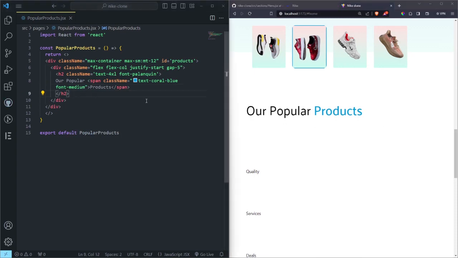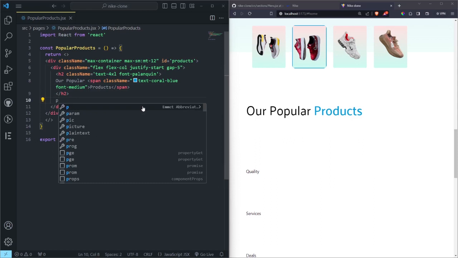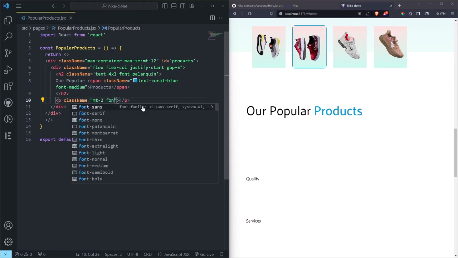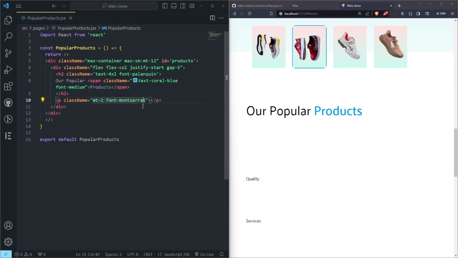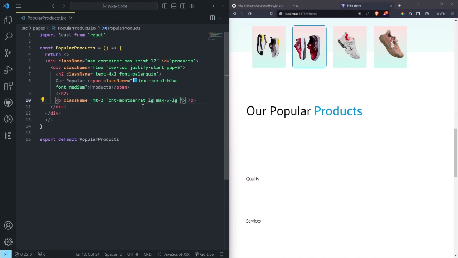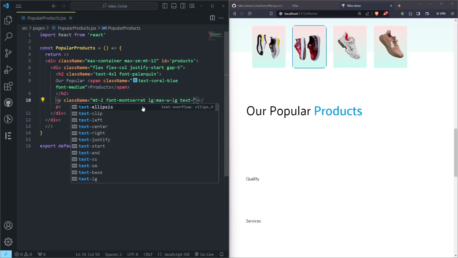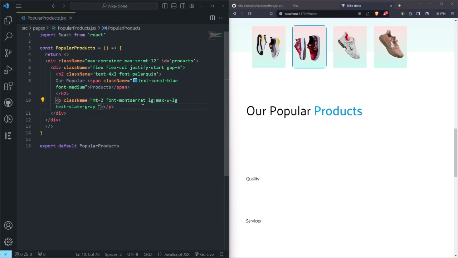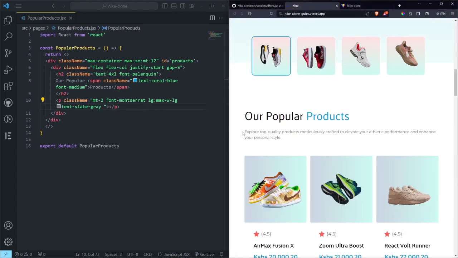Below this title we are going to do a p tag, and this p tag is going to have a margin top of 2. So let's do margin top of 2, a font of Montserrat, and then in large devices we want it to have a maximum width of large to avoid it taking the whole width of the screen, and then we want to give it a color, text slate, and then we can do this gray color, and then that's it. So here we can add the actual text, and it's this one, explore.